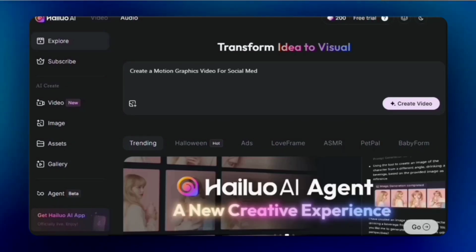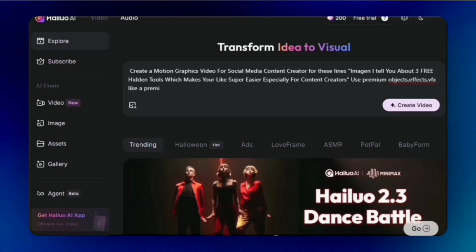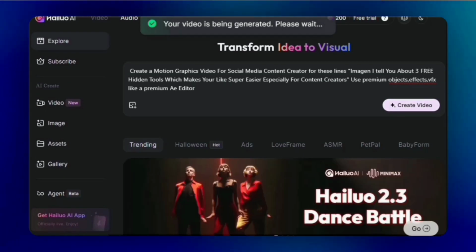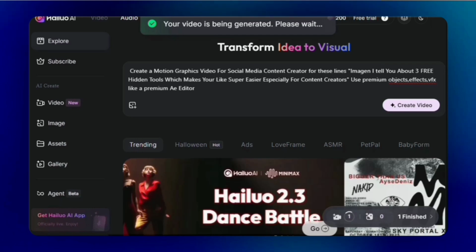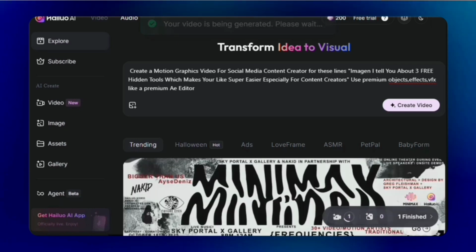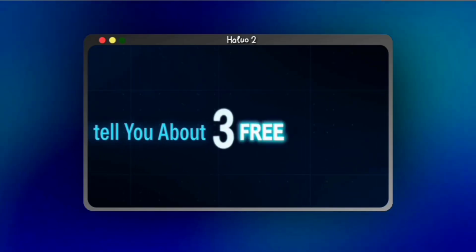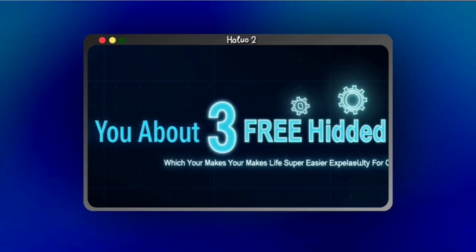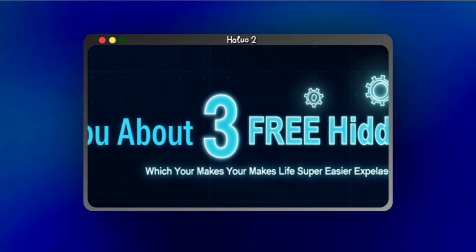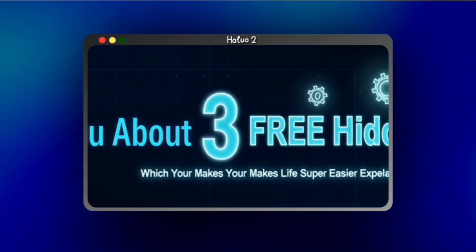So once again, I gave it the exact same prompt that I used in Sora. Create a motion graphics video. I just hit next, waited a few seconds, and boom, the video was ready. And yep, the results are insane.